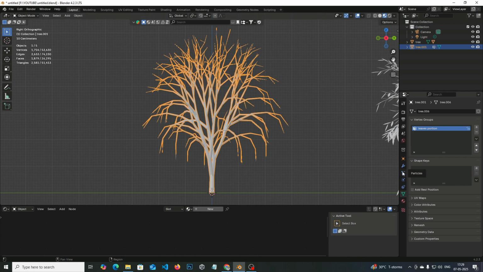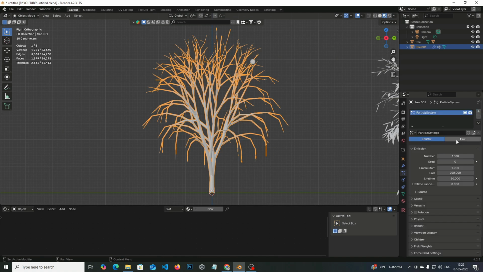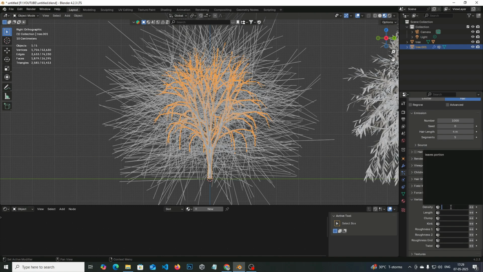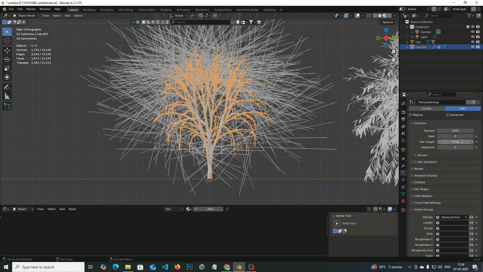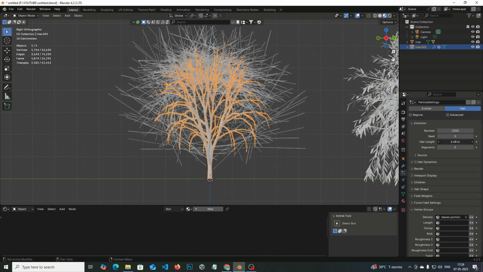Go to the particle system and click the plus icon and choose hair. Now you can see the hair emerging from every part of the tree. Now go to the vertex group tab and choose the vertex group you just created for density. Decrease the hair length to match the size of the leaves.